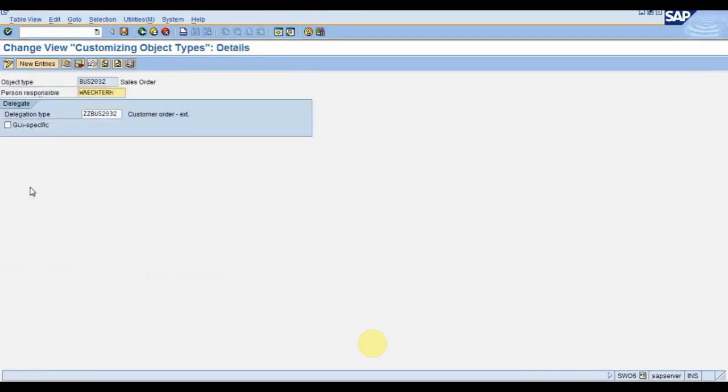Just double click on it. Now you can see here this BUS 2032 is there. The person responsible will come if you are creating. Now here, for the delegation type, you need to write the custom business object. This is similar to inheritance, like we inherit the properties of the super type and the subtype properties are used. So this will be the custom BOR, and you just need to give these details.